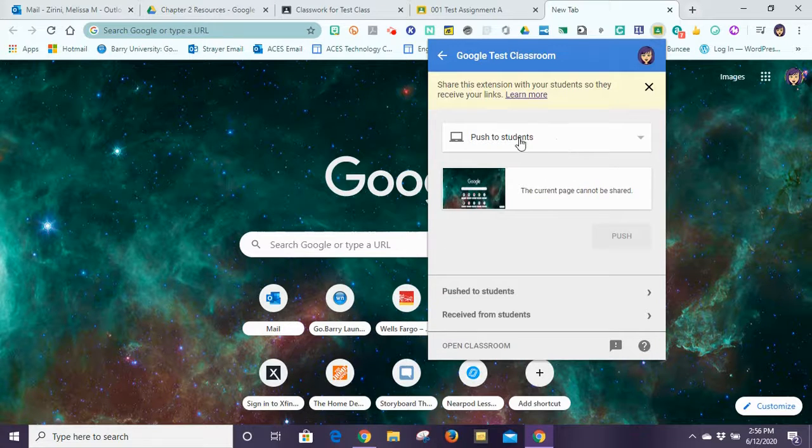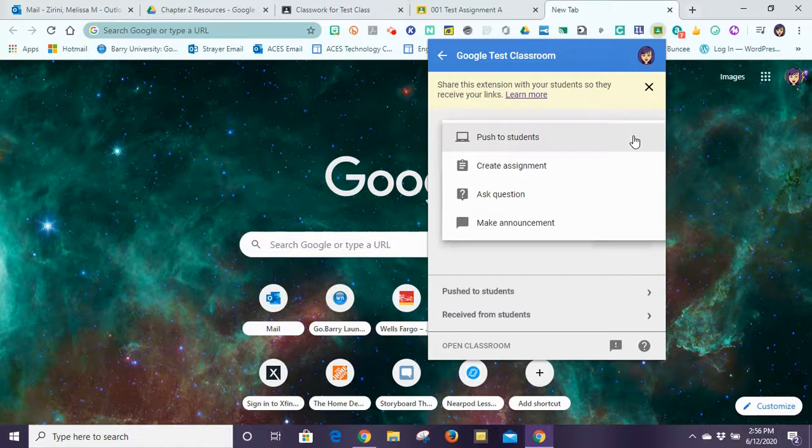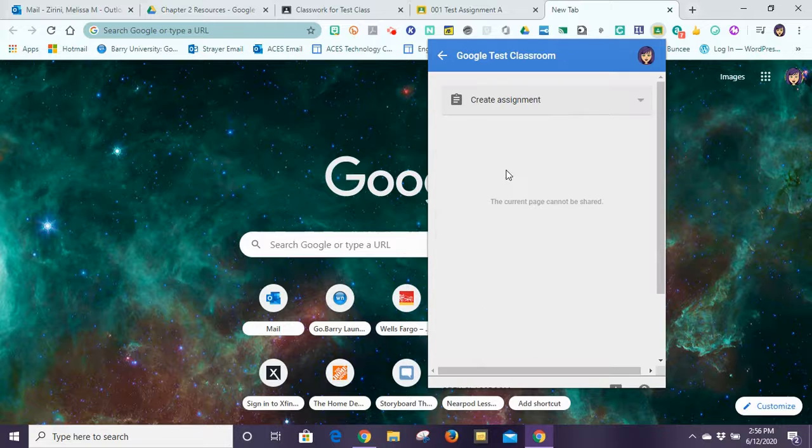So this means that I can take this website that I want to share with them and show it to my students. It'll push out the link and they can automatically click on it. Now for the push to work, your students also need to have the share to classroom extension installed. If they don't have it installed, then the push feature is not going to work. The other thing that I can do is create an assignment using this website. So I can create an assignment with the link of the page that I wanted to share.